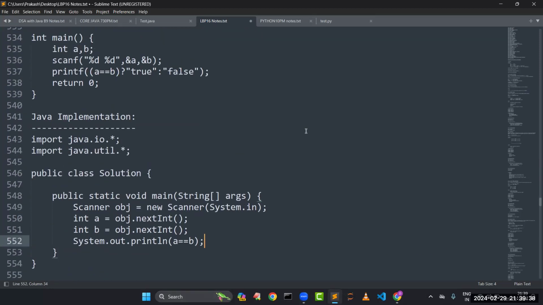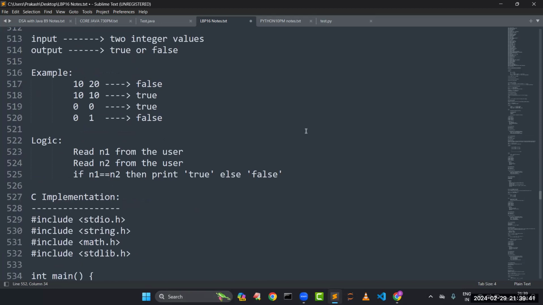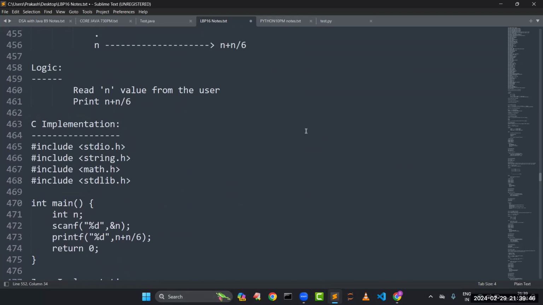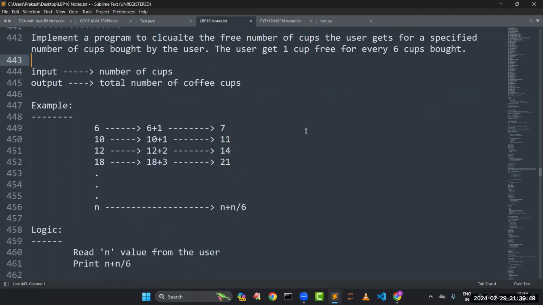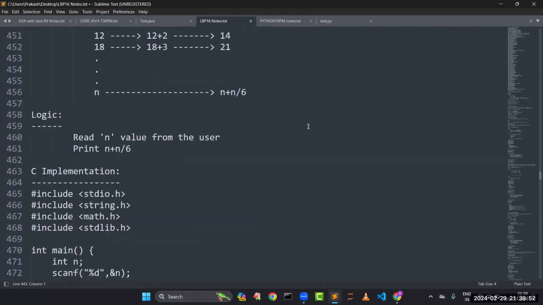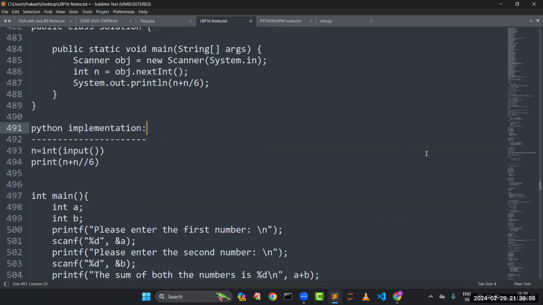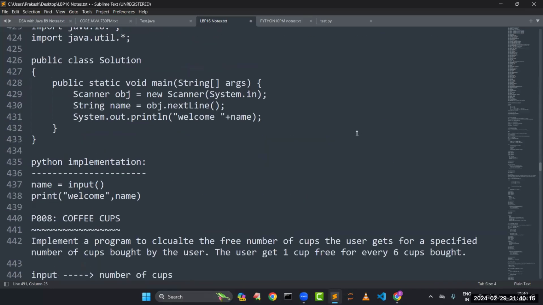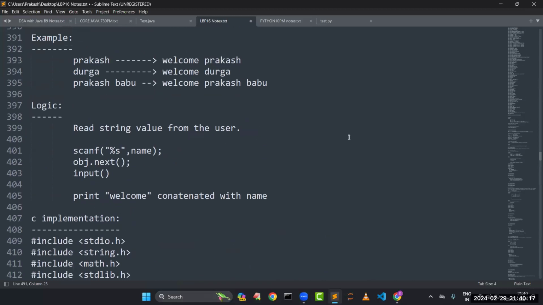In this example, we have seen how to deal with Boolean type of data, like true or false. And in the coffee cups program, we identified the tricky formula. In Python, generally in other languages a single slash is there, but in Python a single slash returns floating point values. If you want integral values, then we have to use a double slash. That is the new point in this program. And the first program we covered is how to print a welcome message on the screen.